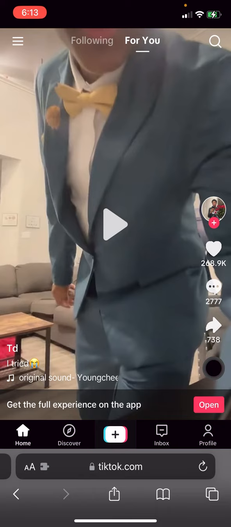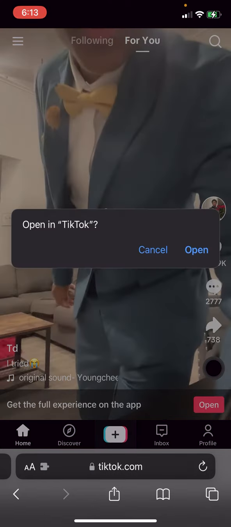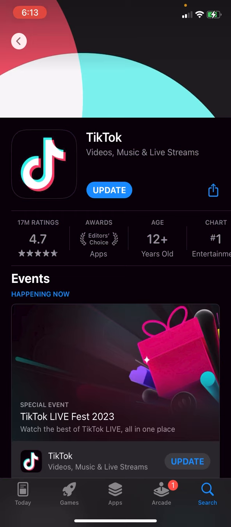But at any time, if you'd prefer not to use the browser and just use the app, which is a lot easier, at the bottom here, we're going to press on open. It's going to ask to open TikTok in the App Store. It's going to redirect you here, and it's going to ask you to update and install the TikTok app. That is how to go on TikTok without using an account.